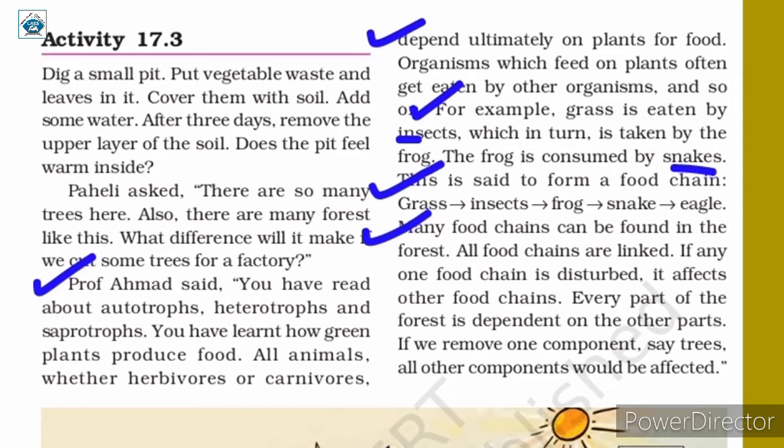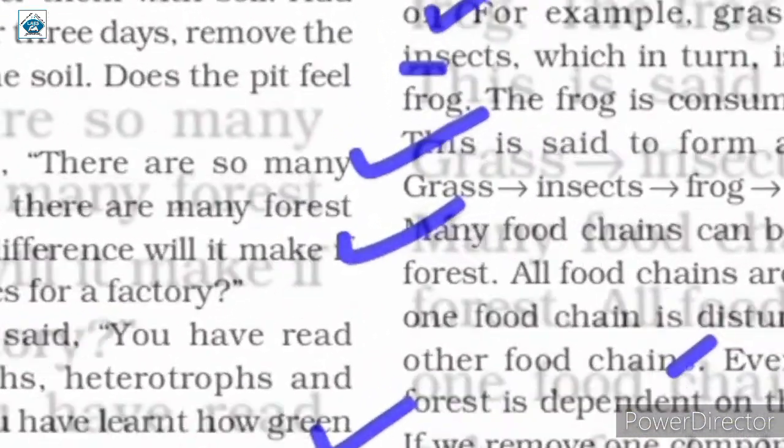All food chains are linked. If any one food chain is disturbed, it affects other food chains. Every part of the forest is dependent on the other parts. If we remove one component, say trees, all other components would be affected.